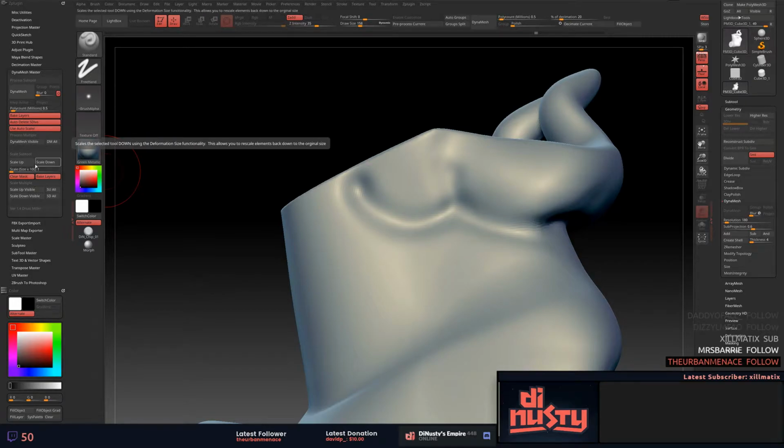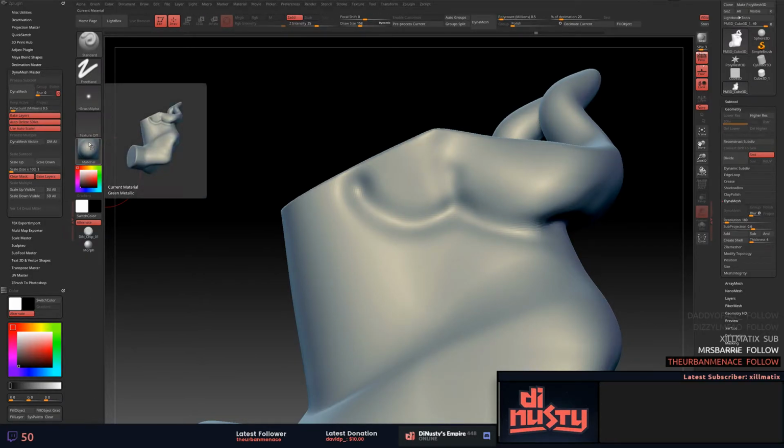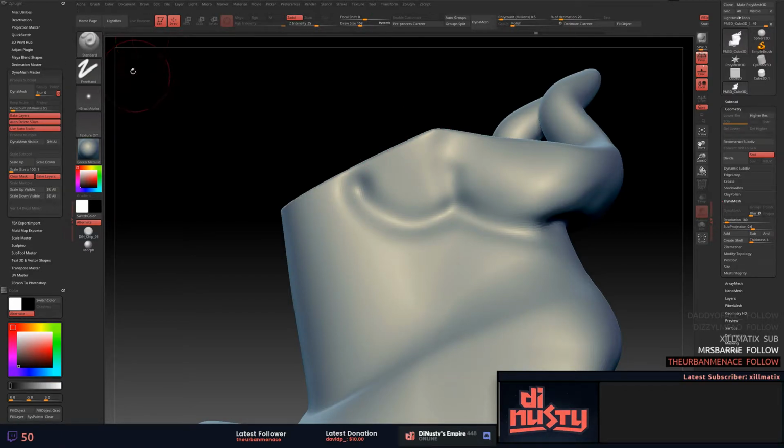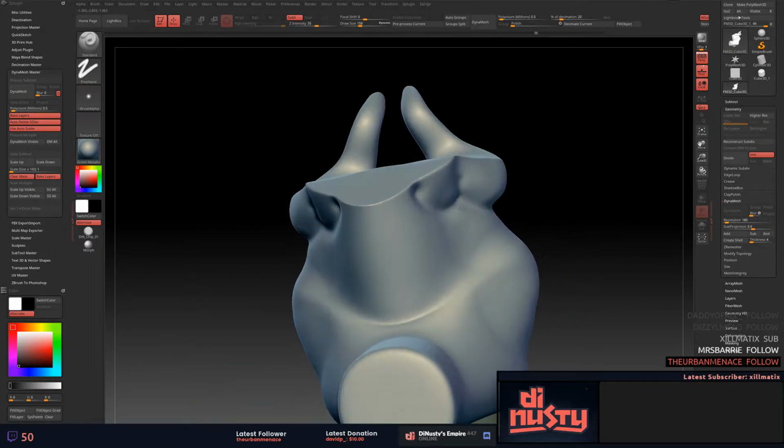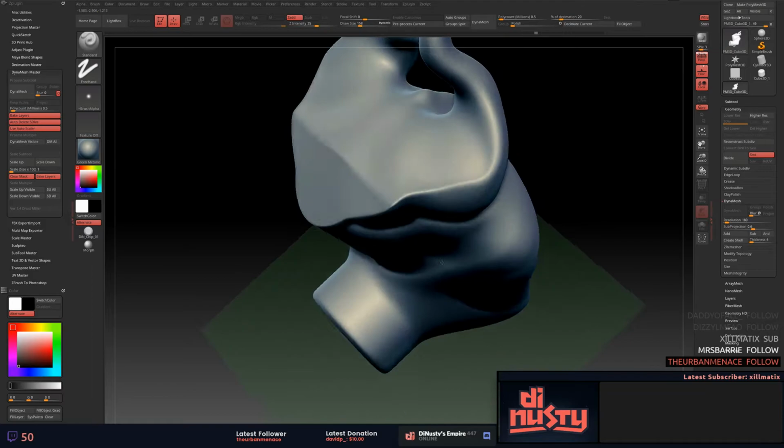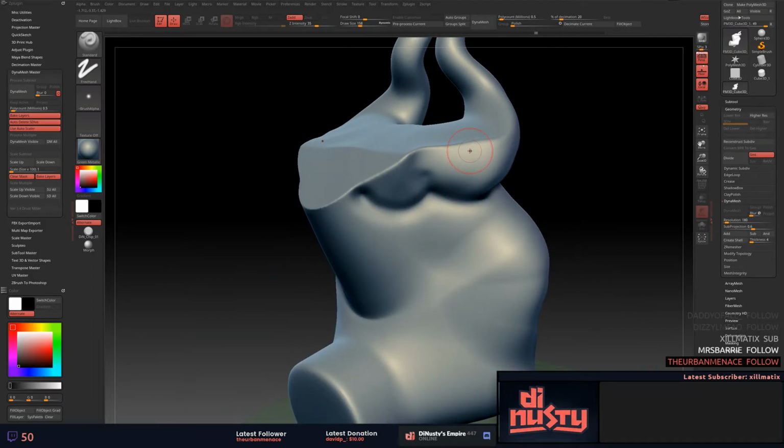So this Dynamesh Master, I highly suggest if you're able to install it. It's free. I think you can't do that with ZBrush Core, but I could be wrong. Let's see what else we're going to talk about here. So on the list is retopology and auto retopoing and stuff like that.